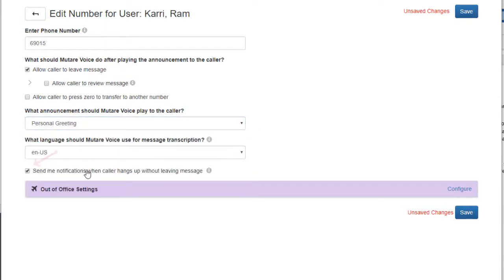Down here you'll see a checkbox that gives you the option to receive notifications for all calls or only for callers who leave a message. Checked means you'll receive a notification for calls even if they're a hang-up. Those notifications will still include the caller ID. Unchecked means only calls that include a message will be delivered to you in a notification. Be sure to save any new configurations.